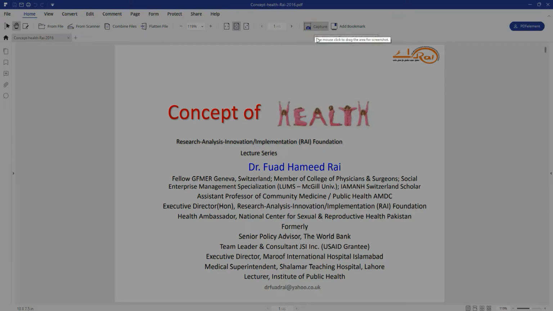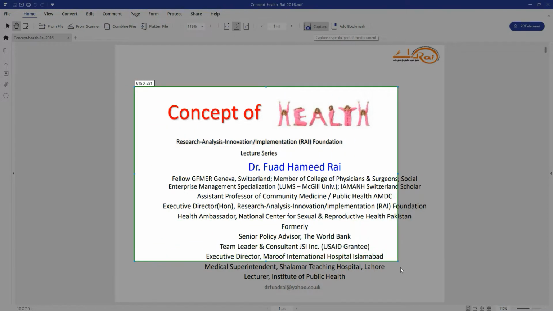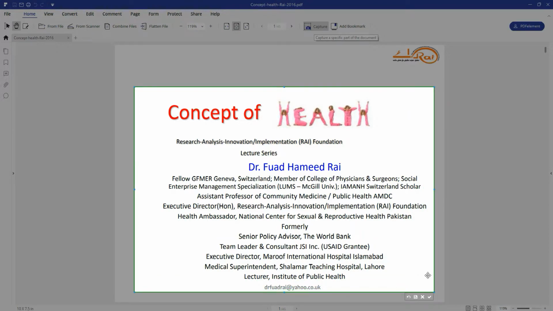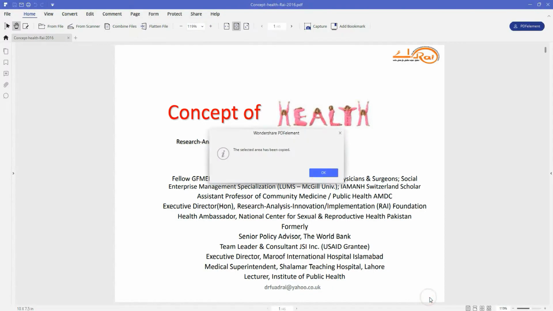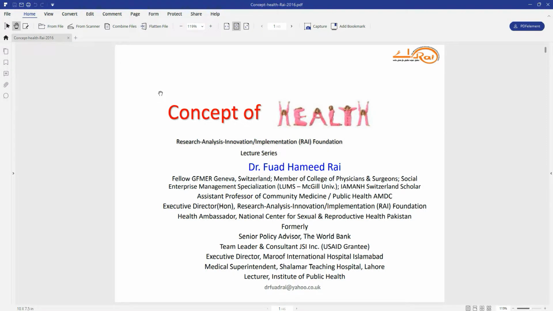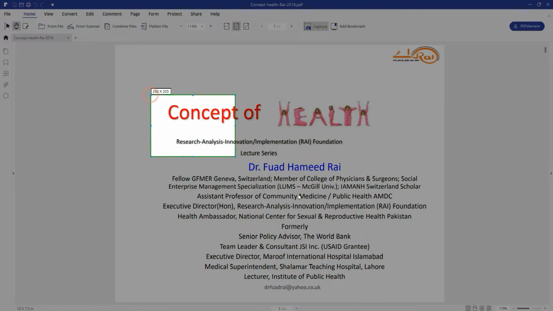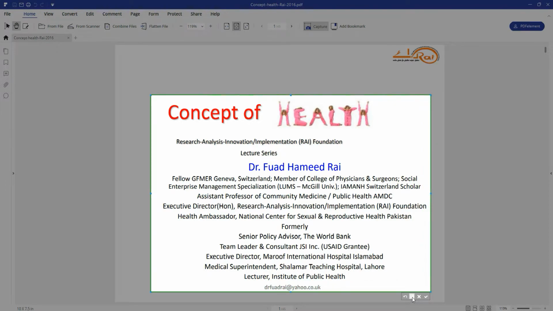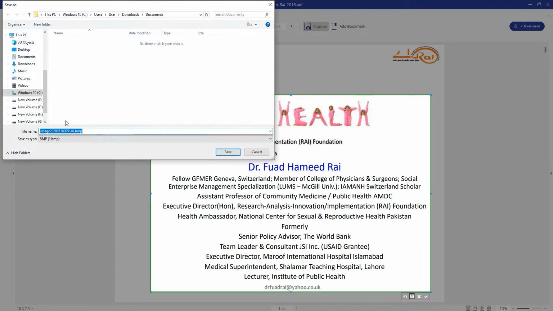Also, you can capture any document like this, and save it. It will copy it and you can save it where you want, or you just have to click here to select a folder you want to save and the file you want.